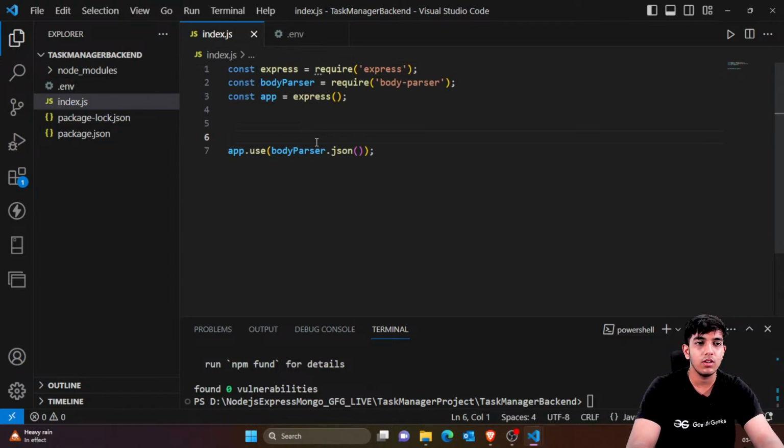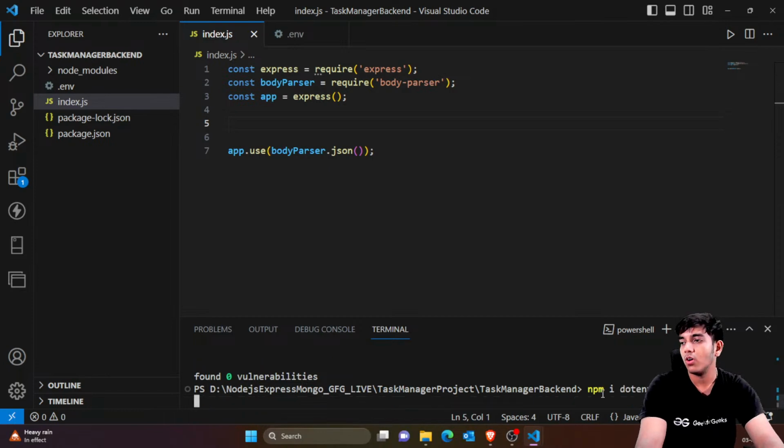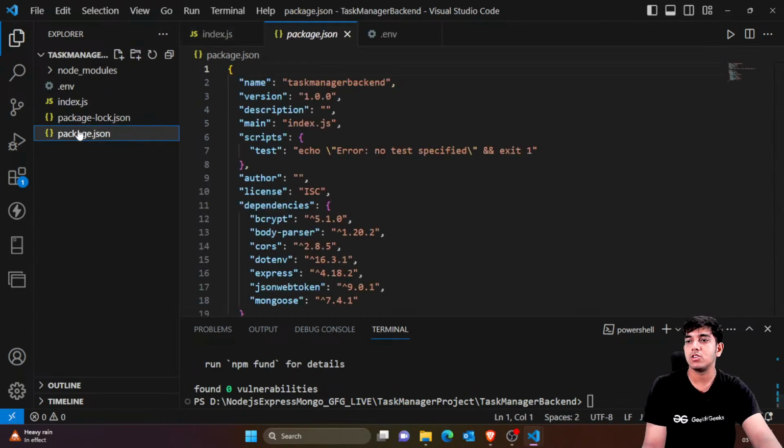And what I'm going to do is, we have also installed cors, and we have to import cors. So one more thing which we need is to use env files. Env files require one package, that is dotenv. So I would just type npm i dotenv. So till now we have installed all the packages.